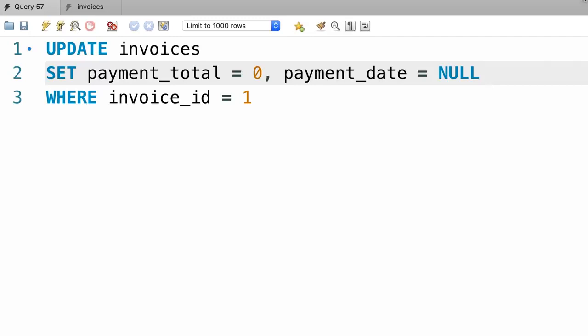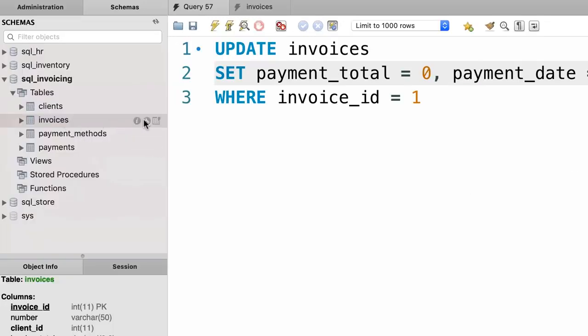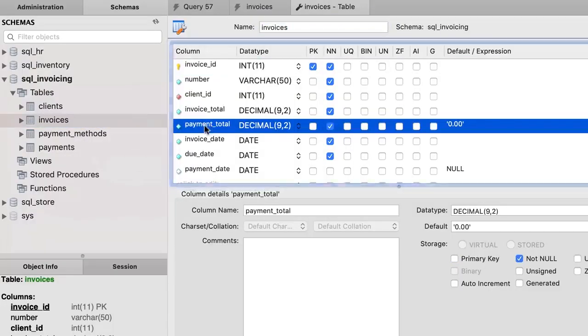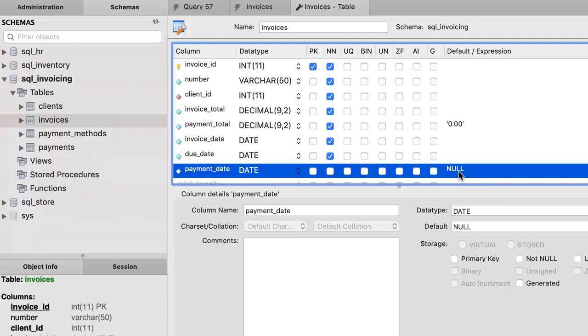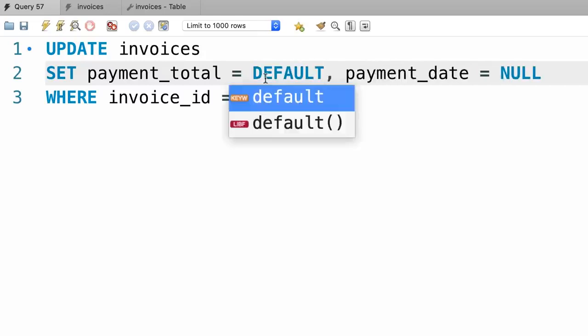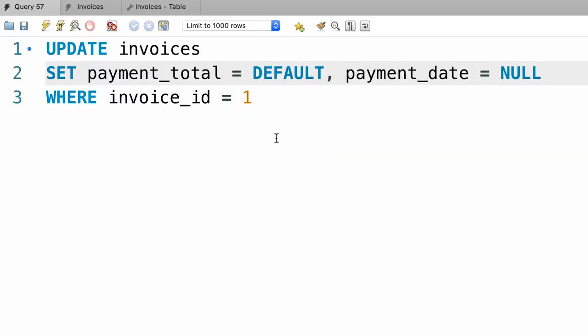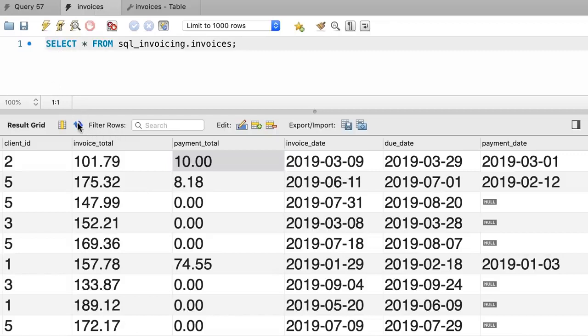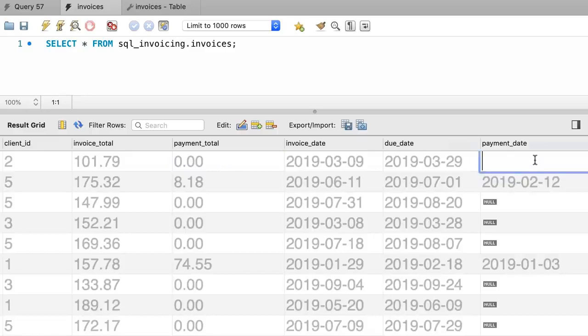Now back to the navigator panel, let's open this table in the design mode. You can see that the payment total column has a default value of 0, and the payment date column has the default value of null. So back in our query, we can also set payment total to default, and MySQL will use the default value for this column, which is in this case 0. So let's execute this statement one more time. Beautiful. Now back to the table, let's refresh the data. So payment total is set to 0 and payment date is null.